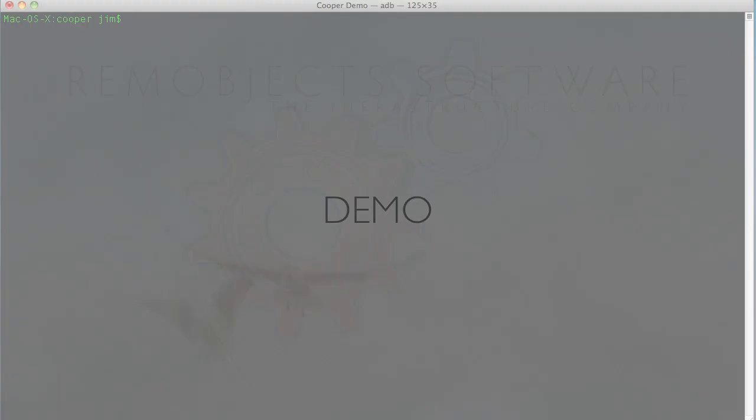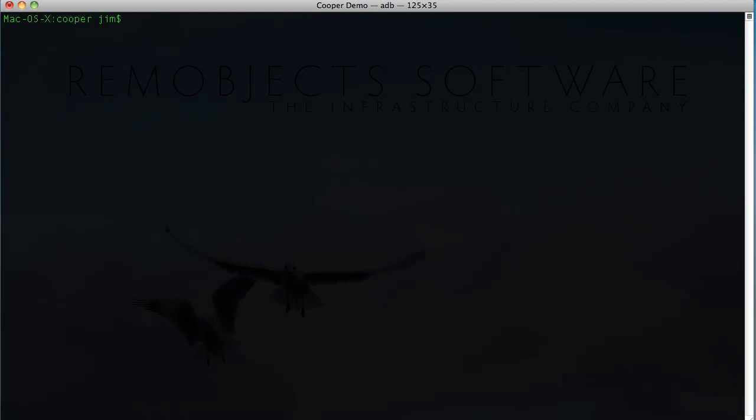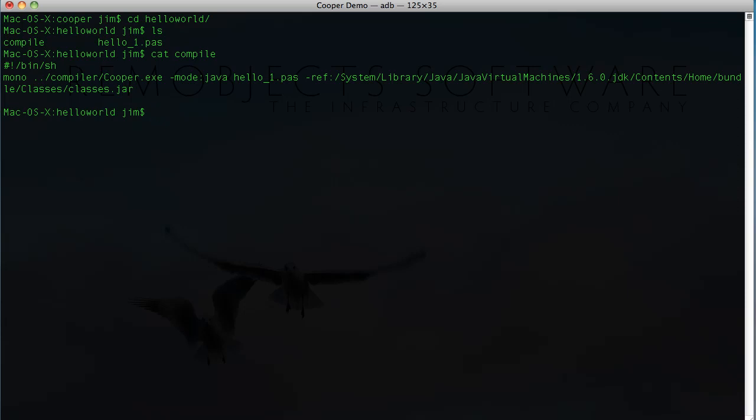Now for the best part, a few demos. Our first demo application is the Universal Hello World application. You'll see here I have a Pascal source file as well as a compile script. The compile script simply uses Mono to run the Cooper compiler. The Cooper compiler is written in .NET but does not require .NET on the client application side. We use .NET so that with Mono we can run it on multiple platforms, for example here on the Mac or on Windows or Linux.